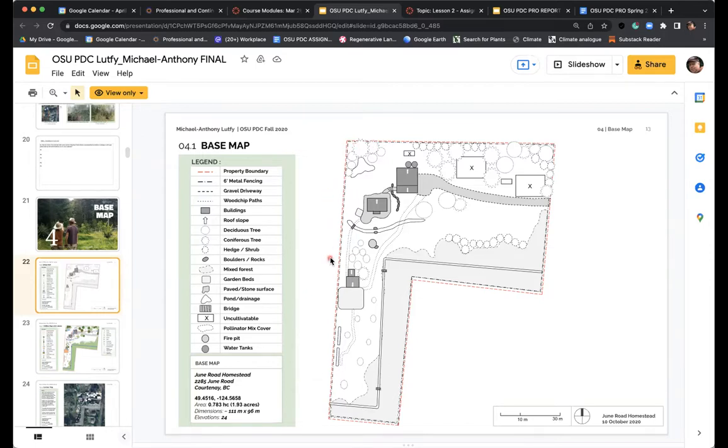So a few things that I do notice here: I don't see any overhead utilities or underground utilities. I don't see any well, and I don't see any septic field. So those are a couple items that you'd want to try and include. If you're on acreage, you probably know where your septic field is, if you have one, and you would certainly know where your well is. So those would be important items to add if that indeed was part of your project site.